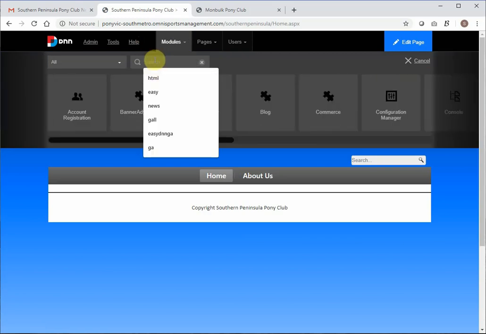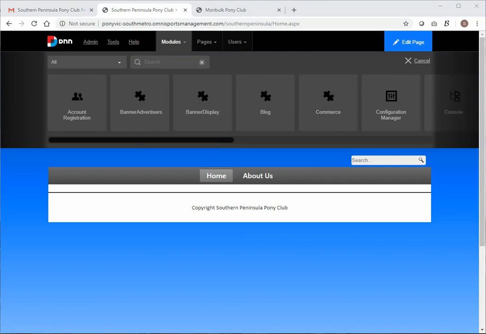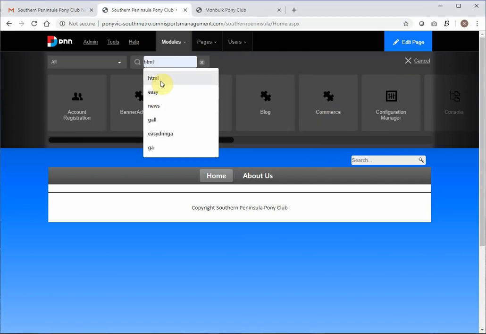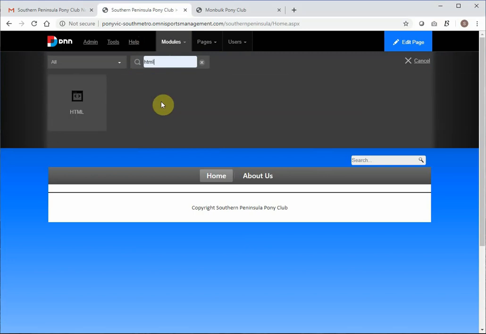The one we're interested in is HTML. This is the most basic one, and what it allows you to do is put HTML content. HTML can be a lot of things, but it's usually text and maybe images as well. So we found an HTML module. This is the module that we want to put onto this page on the left-hand side.